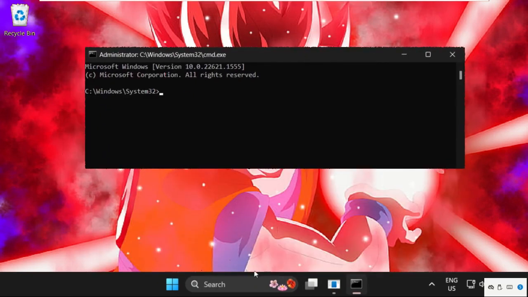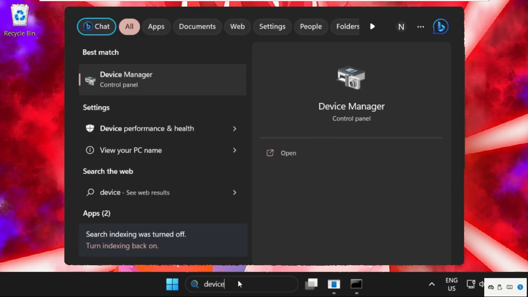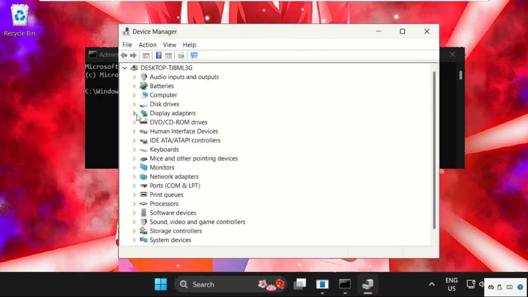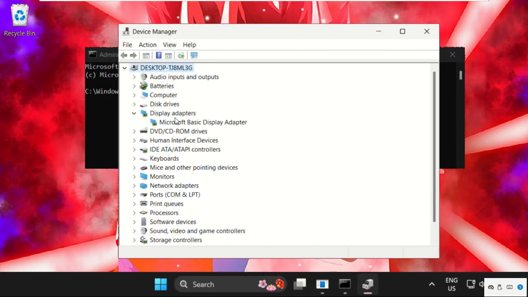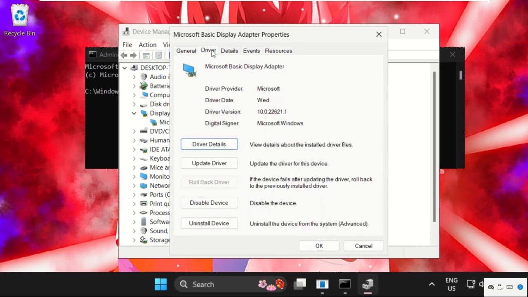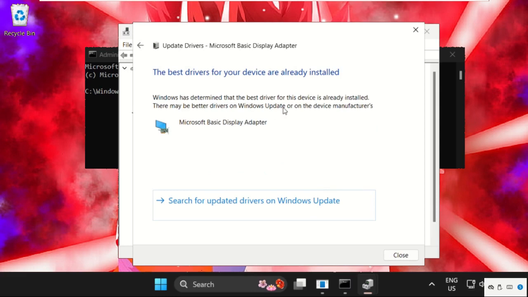Before that, just go to the search bar, type Device Manager and click here to open it. Now just expand Display adapters, right click on the adapter, select Properties, go to the Drivers tab and click on Update drivers. Now we need to select the first option. Make sure you are connected to the internet, then select Search automatically for drivers, so it will install the drivers.